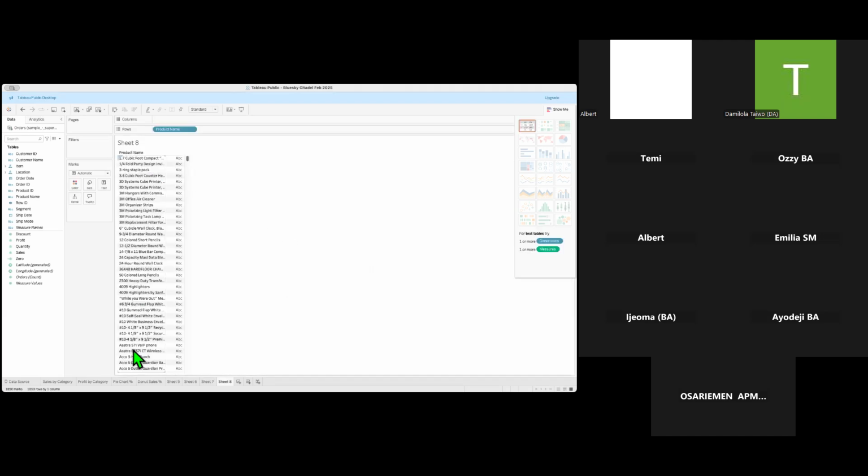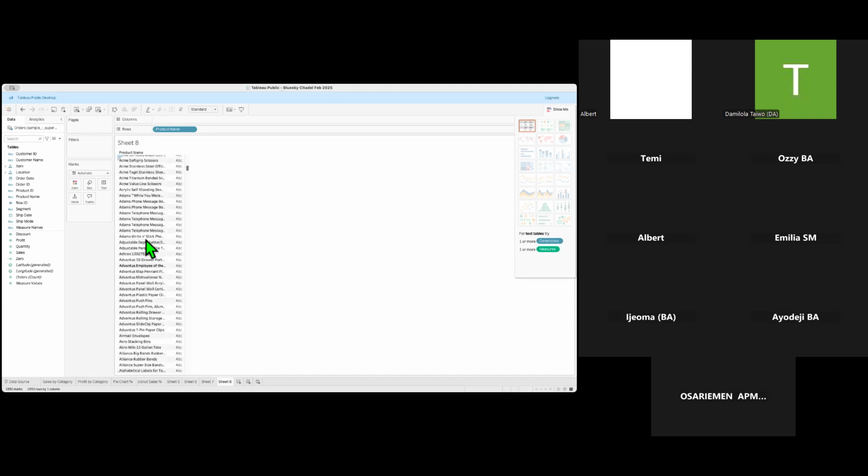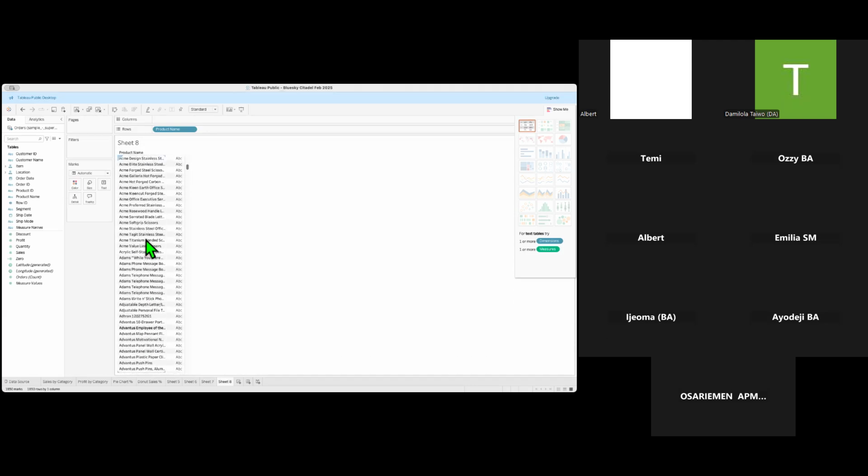And of course, I should have something like this. And don't forget, we are dealing with a sales data type. Now, I want to know the products that are doing very well. The next thing I want to do is bring in the sales, because I'm dealing with products and their sales amount. So the next thing I want to do is bring the sales to column.